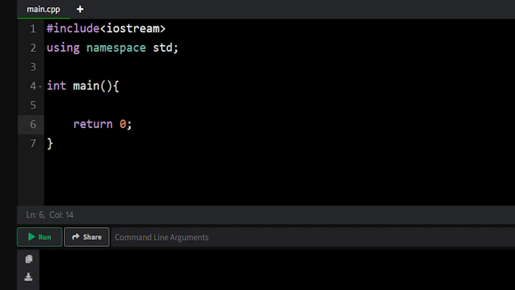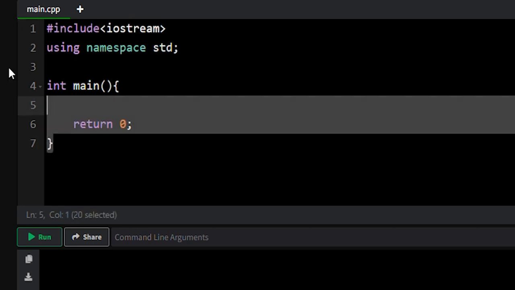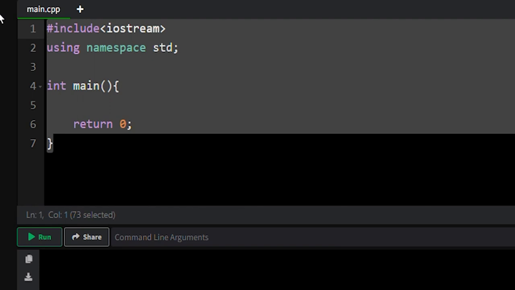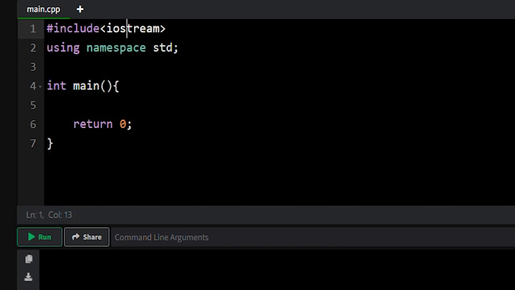So what will the compiler or interpreter do? It will start executing our program from line number 1, and here it will read hash include. It means including a preprocessor directive. So this is our source code. This is our main program. It will include iostream into our source code with the help of the hash include preprocessor directive.